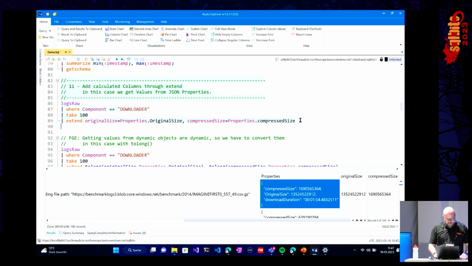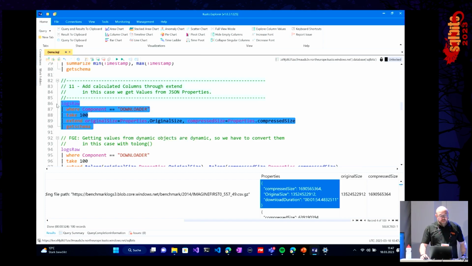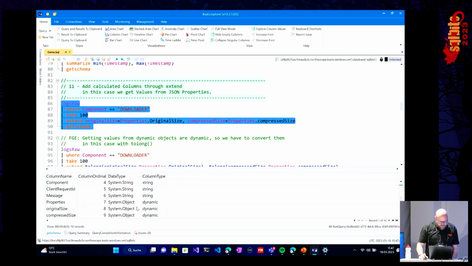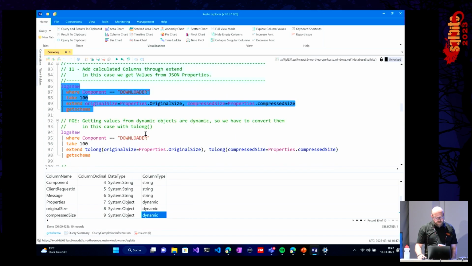But in this case, I will show you something else. If we just use get schema, we will see the properties field is a dynamic field. So the data type is dynamic. And when we pull out values from there, they will be dynamic as well. So you will see this here: properties has column type dynamic, original size has dynamic, and compressed size has dynamic as well.